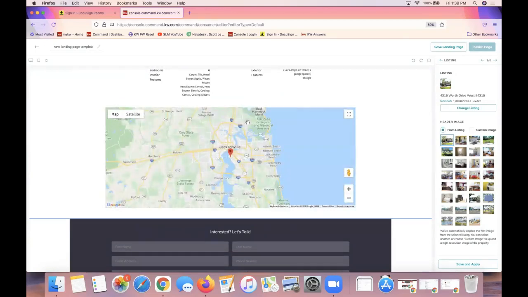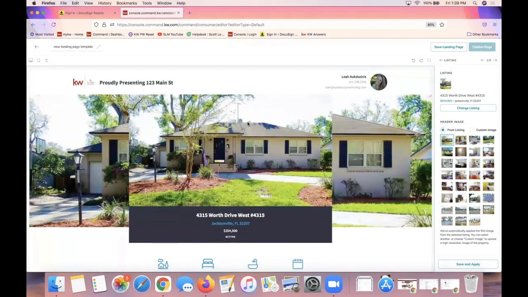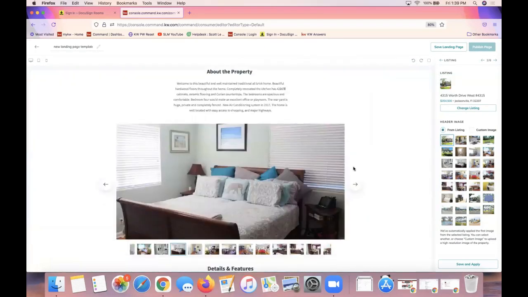So you can see how insanely easy it makes it to create a landing page as long as the listing is active in the MLS. And I just love the layout, right? It looks really clean, very professional. And once you get the hang of this, you can do this very quickly, right? Because it's just pulling all that information automatically. So, beautiful thing. Love when it's automatic.